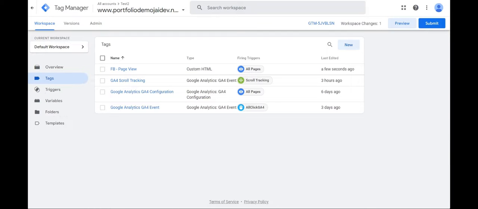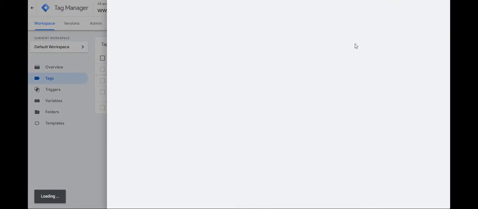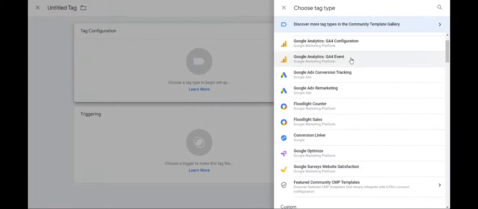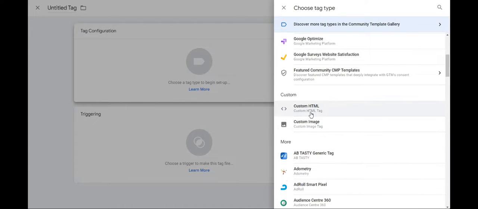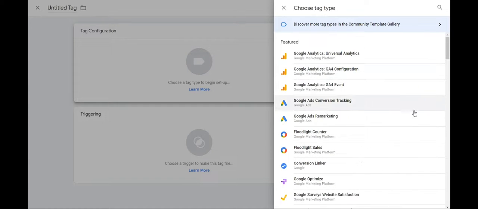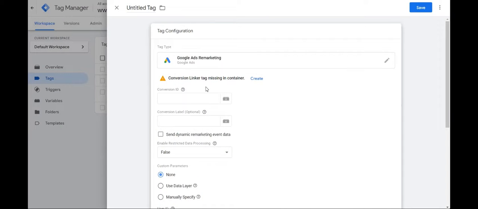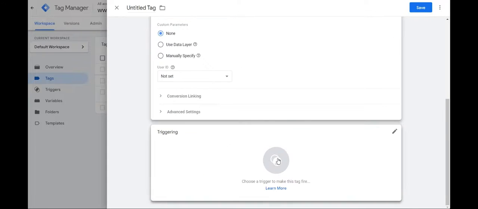Now in another case, if you wanted to fire a tag which is featured, so we just saw meta pixel, it was not featured, so we had to go in and type the code in custom HTML. But suppose I want to use Google Ads remarketing, for this we don't need to go to your Google Ads page and get a code from there and then paste it. We just have to enter a conversion ID, which you will get from the Google Ads page or your client.